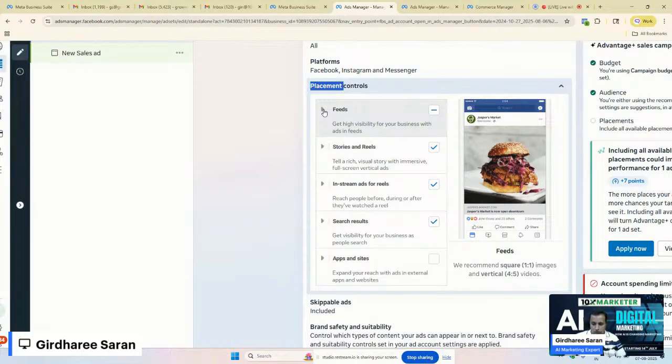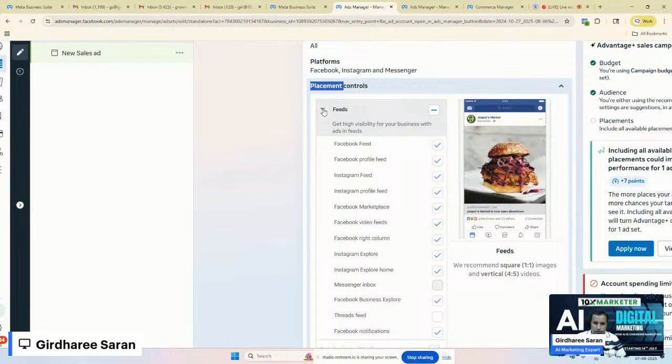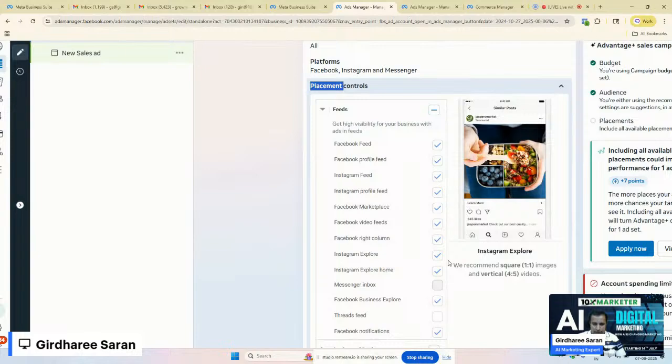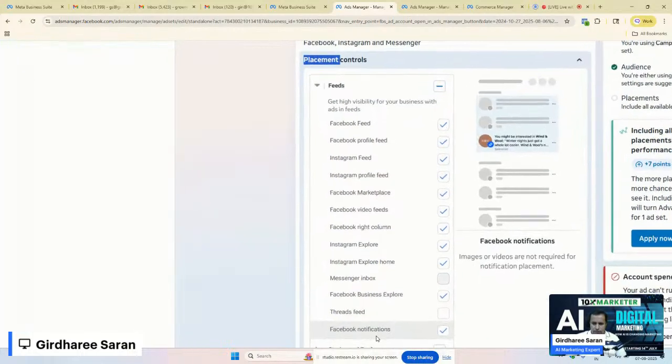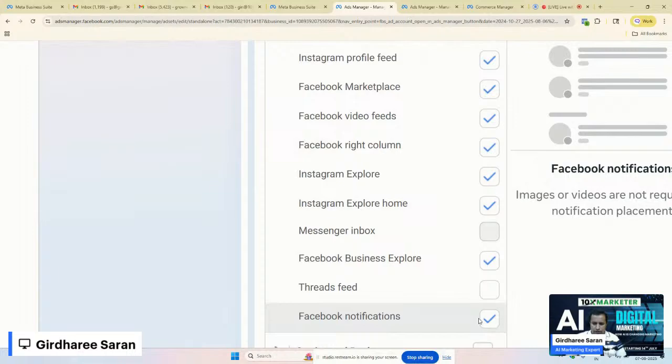By default it should all be open, but if there is a specific kind of campaign which you feel would not be a good fit for, let's say, Messenger inbox, you can uncheck that. It might not be good for Instagram Explore, and if for some reason you feel you will not get results there, you can uncheck it. There is also something called Facebook notifications, which is when you see a notification in your normal profile. If you have noticed, Facebook is serving ads in notifications also. Do you want to show ads in notifications? If yes, then choose it, otherwise you can uncheck it.